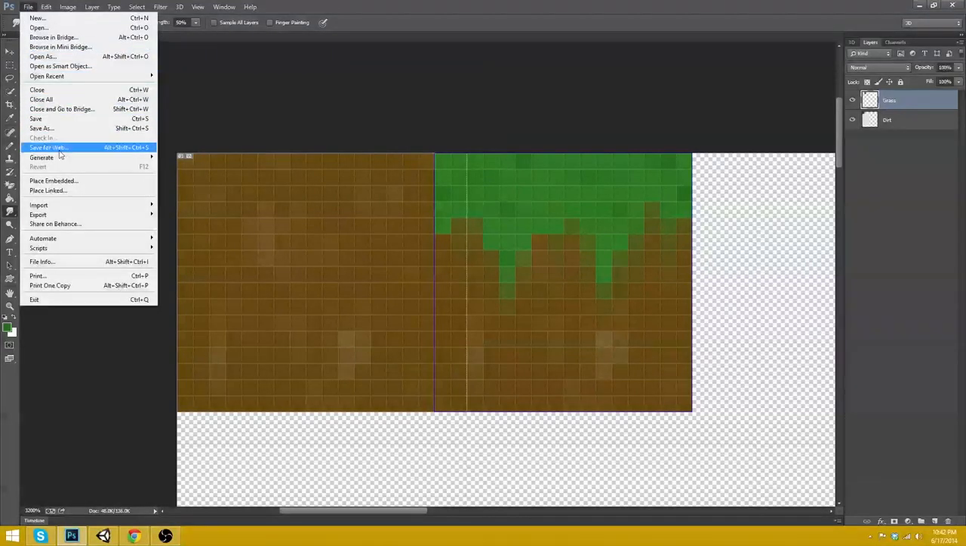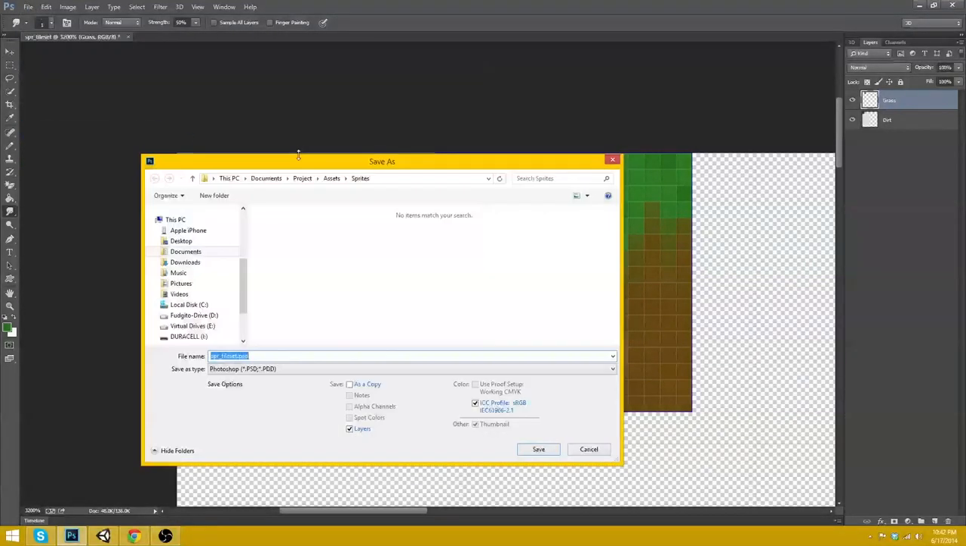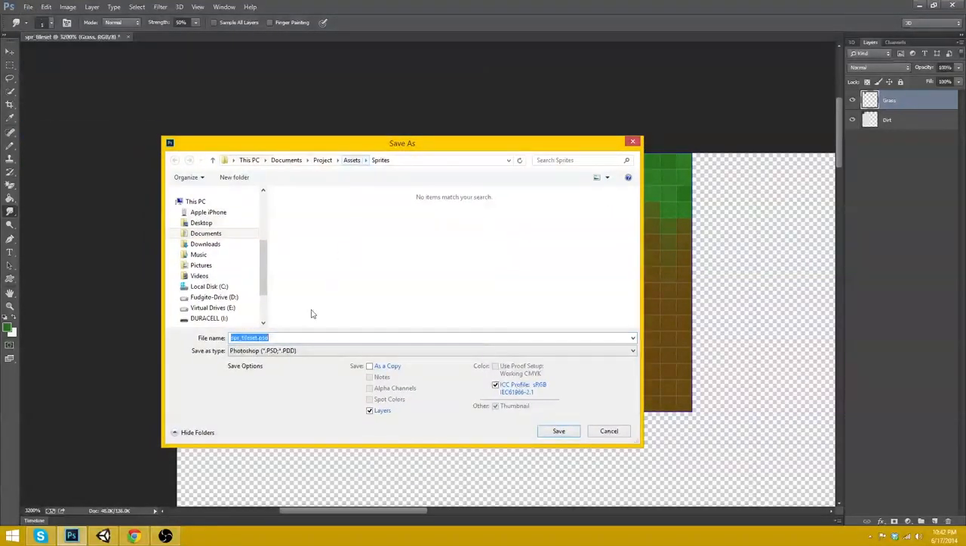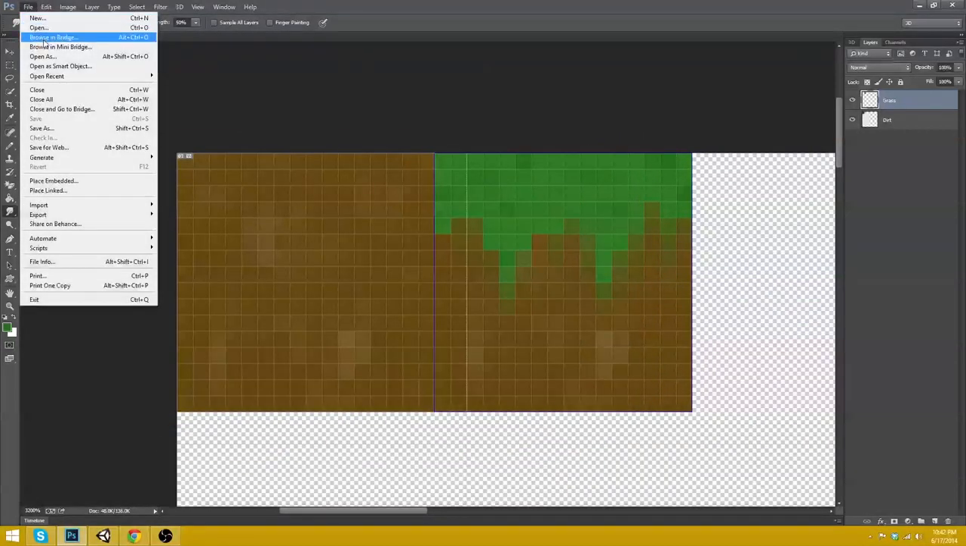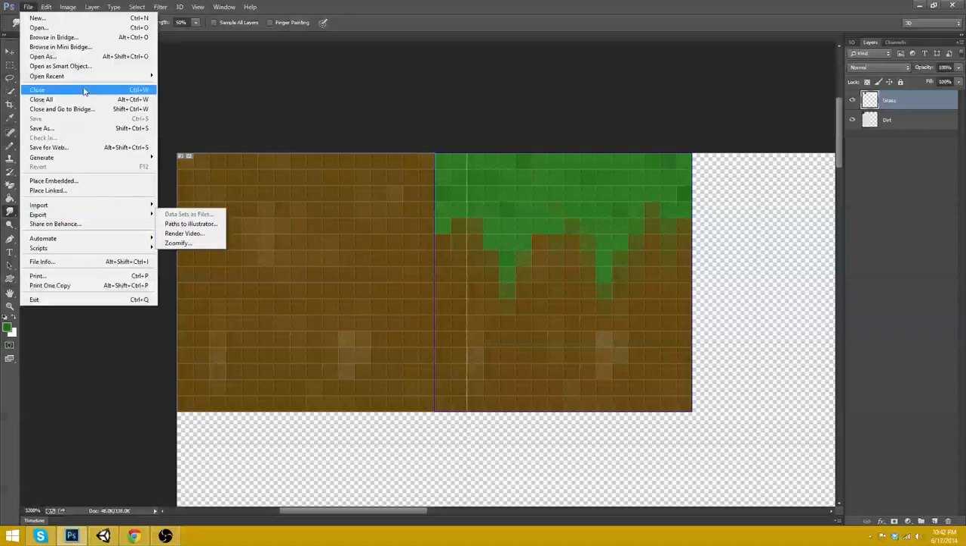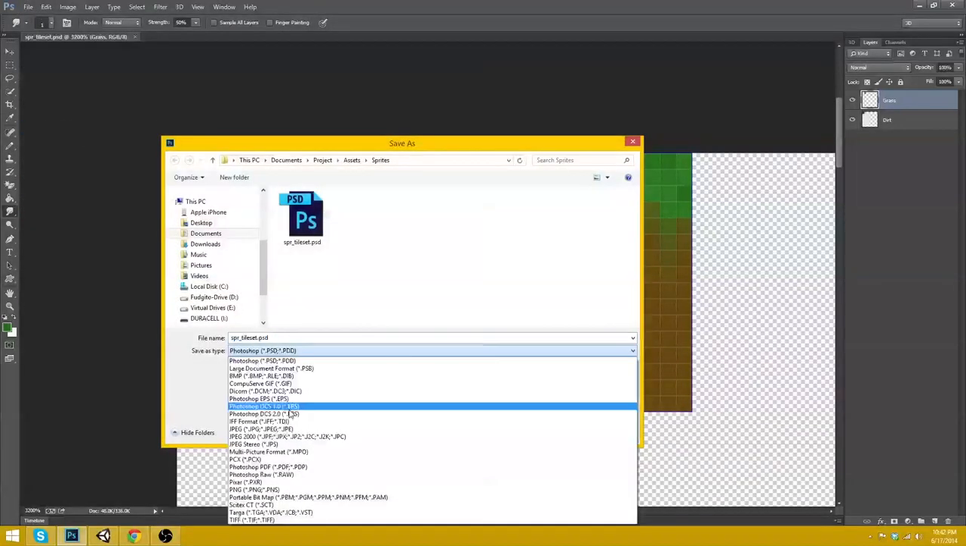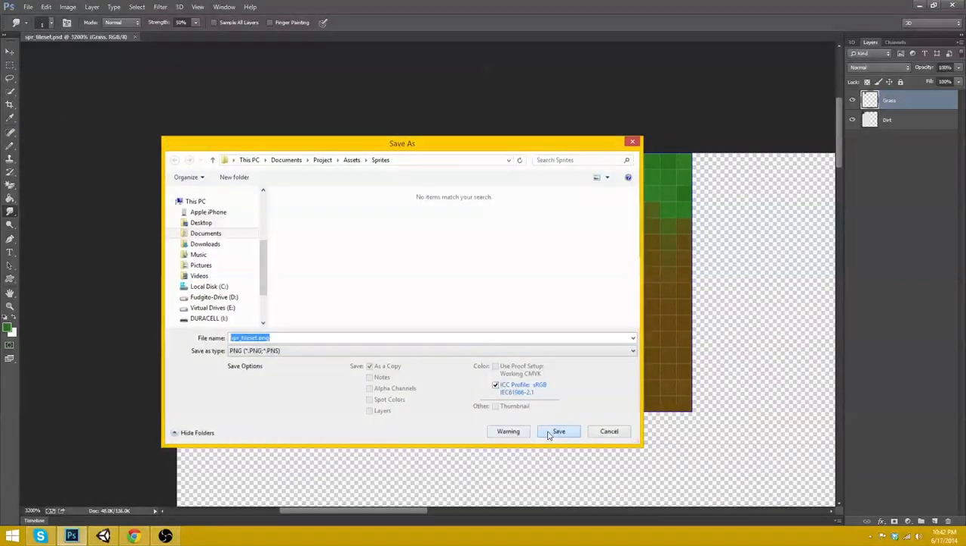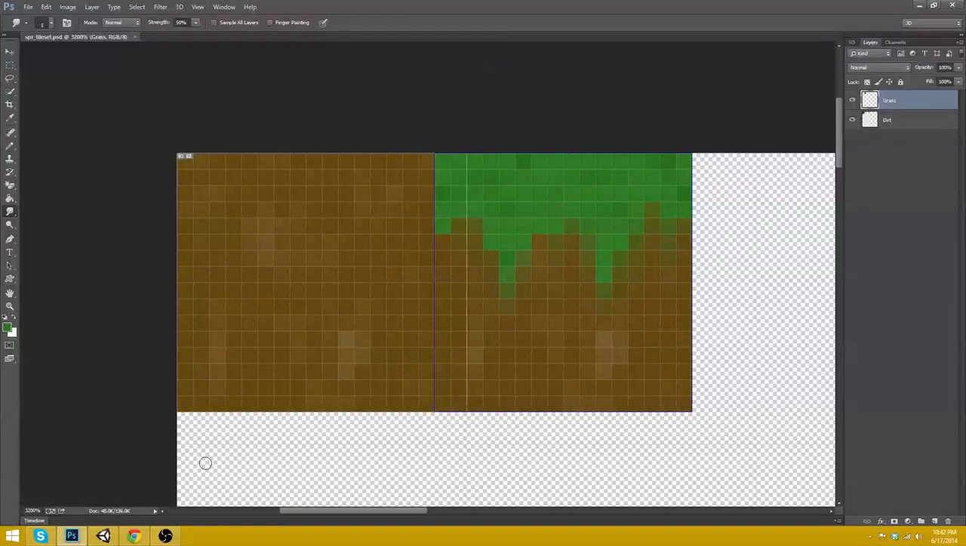So file, save as, and go to your assets, delete this, make a new folder, call it sprites, and save it in there as a PSD and a PNG. So I'll save it here as a PSD, and then I'll go export, save as, and then PNG, save. Okay.